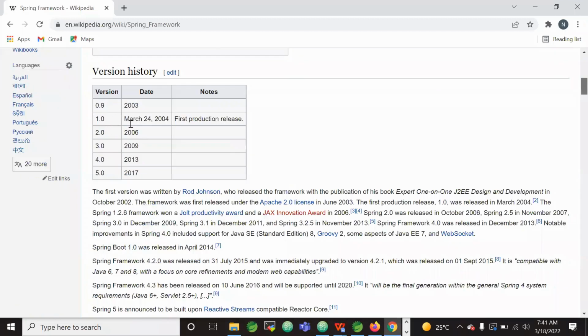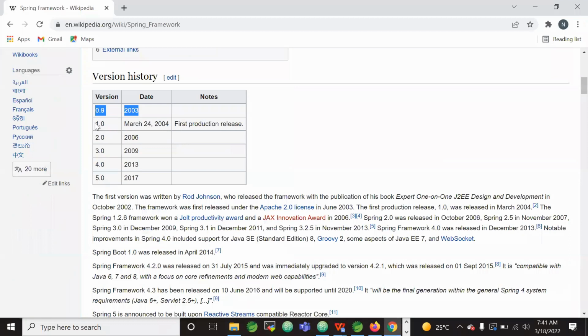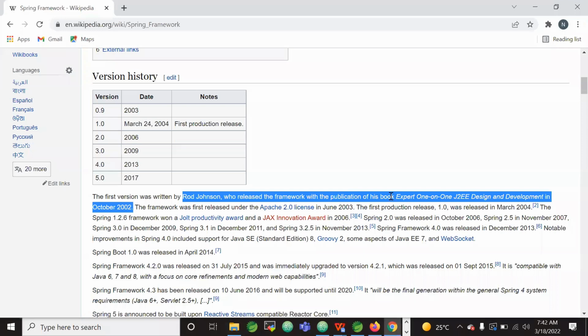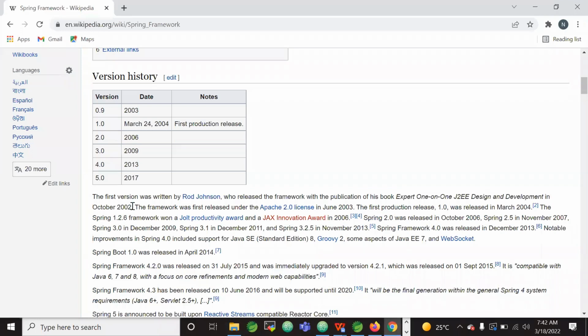In 2004, the 1.0 first production release happened, but they started their development in 2002. This is Rod Johnson. The first version of Spring was written by Rod Johnson, who released the framework with the publication of his book Expert One-on-One J2EE Design and Development in October 2002.